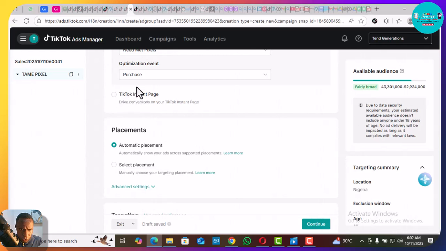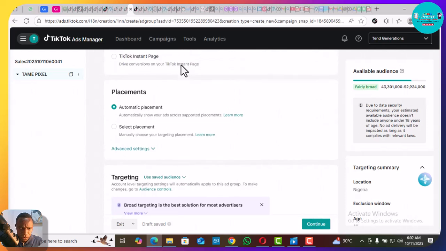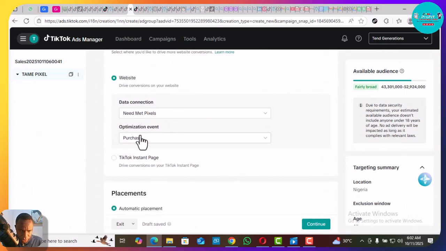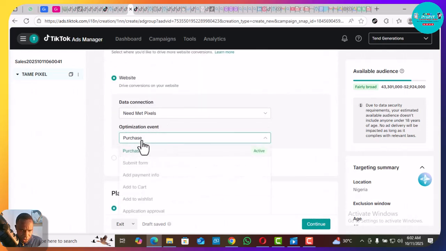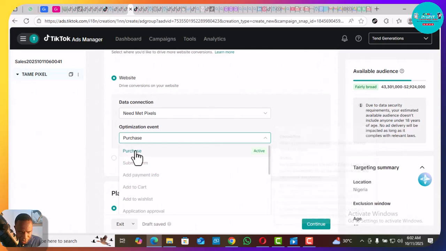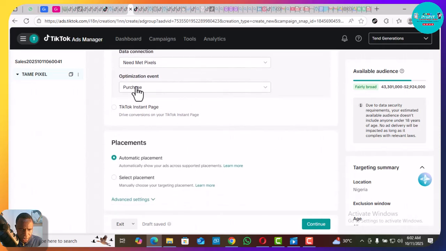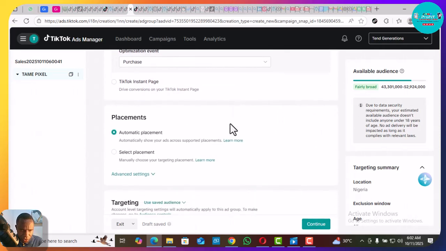So there's no need for here. This is a TikTok instant page. We can use this if you don't have a website, so there's no need for it. So I think the major thing is this, for this to show active, because if it doesn't show active, you can select it. Can you see? You can select any other here, right? So that's the major thing. Once what you set is active, you can then go ahead and set up other things.